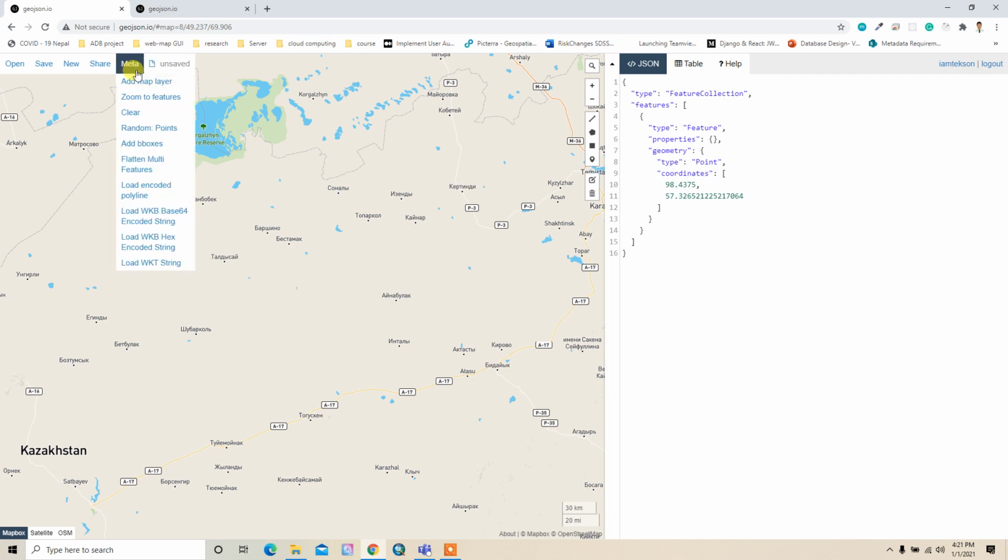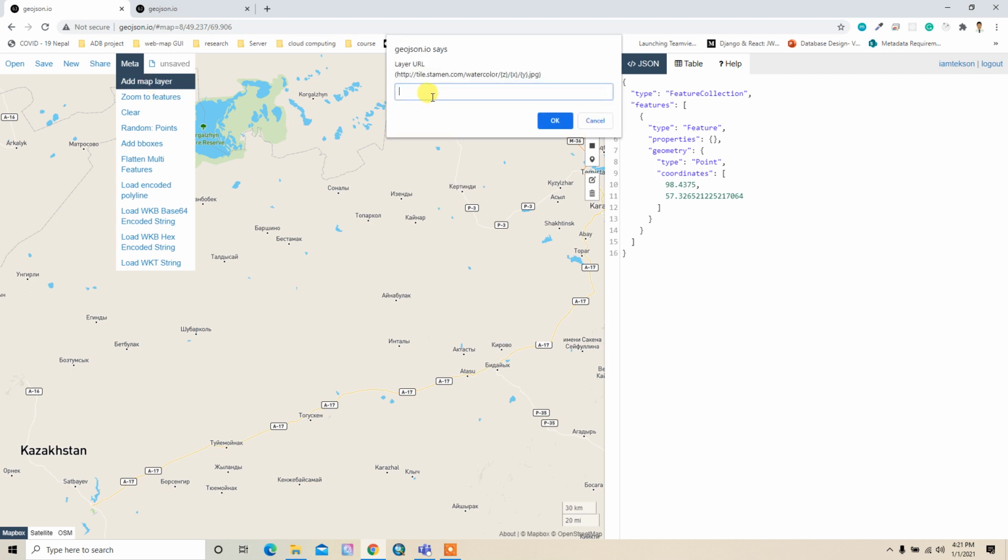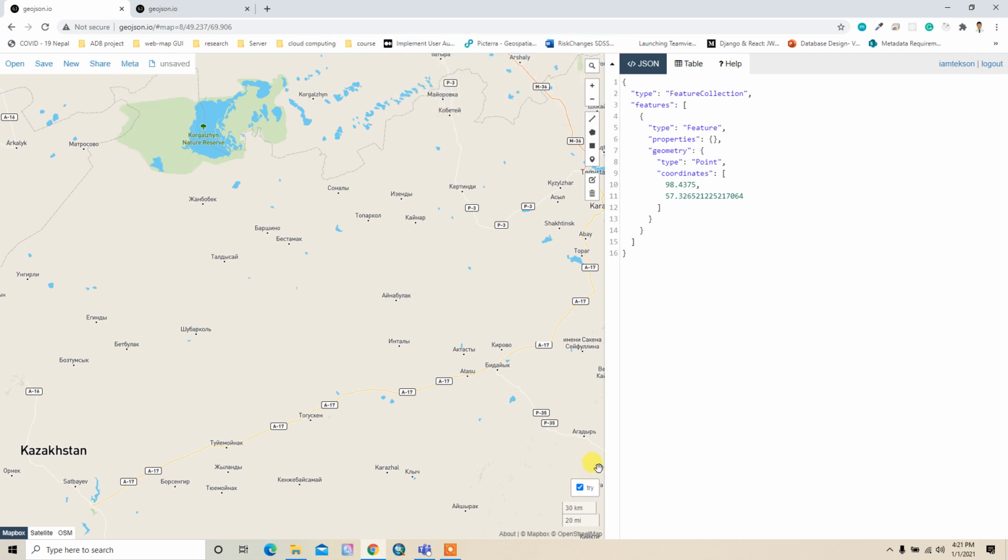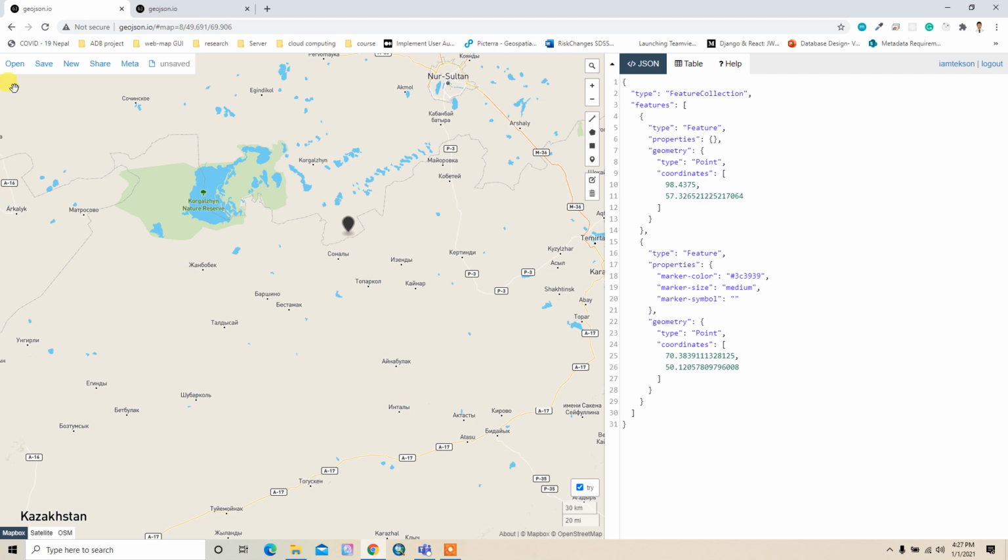In the Meta tab, we can add layers. If I try to add a layer, the URL will be, let's suppose, try, and then the layer name will be try, and then our layer will be listed here. If I draw something here, and then the drawing will be, okay. I'll talk about this later.